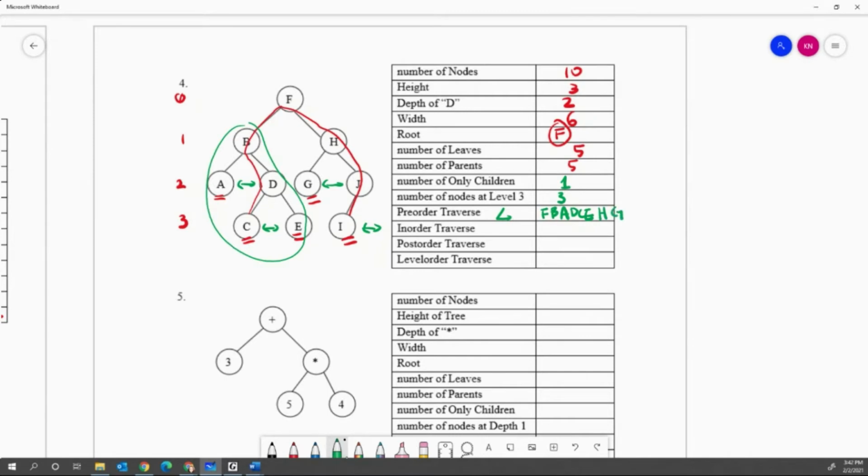So J, I, nothing. In order: left, up, right. Left subtree first, A, B, then right subtree, C, D, E. Then up, F, then on the right subtree, G, H, then on the right subtree, I, J, nothing. Up, A, B, C, D, E, F, G, H, I, J. So in order is sorted, that means this tree is a binary search tree.